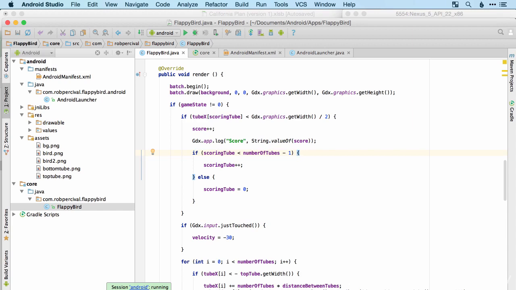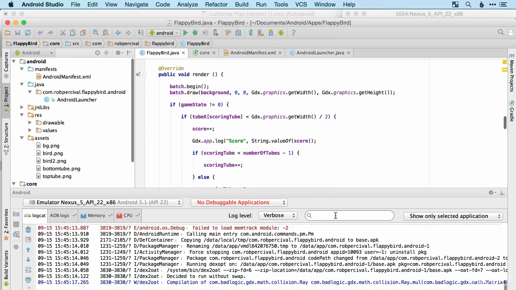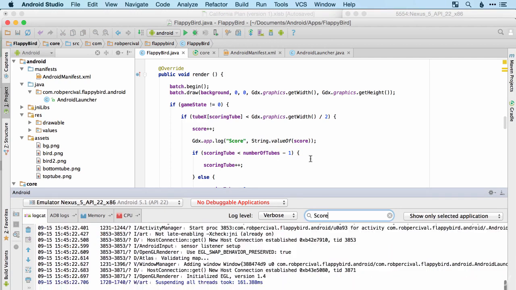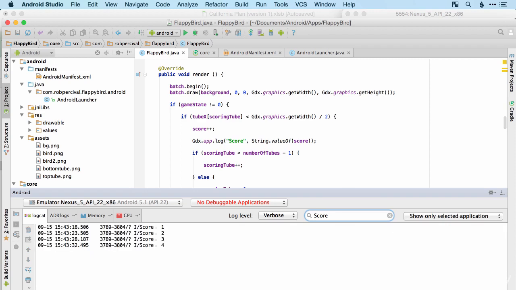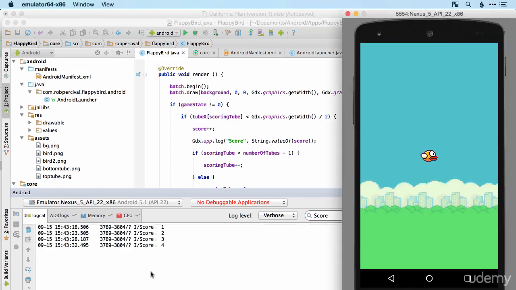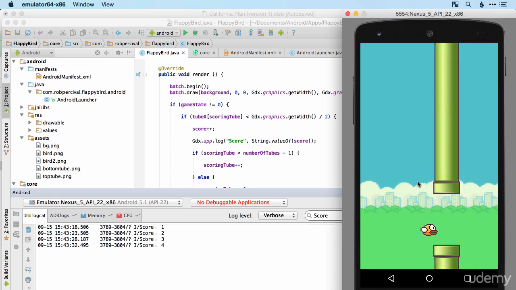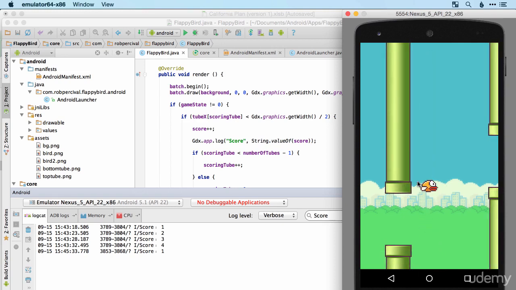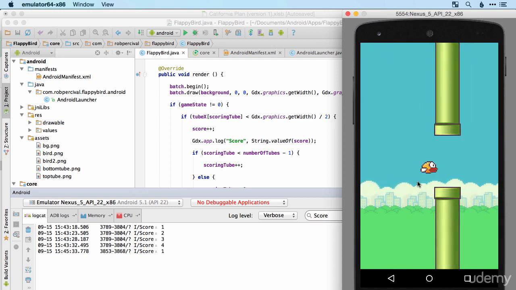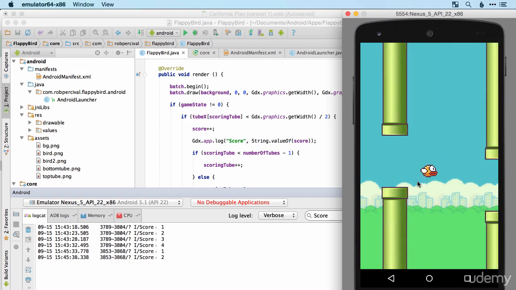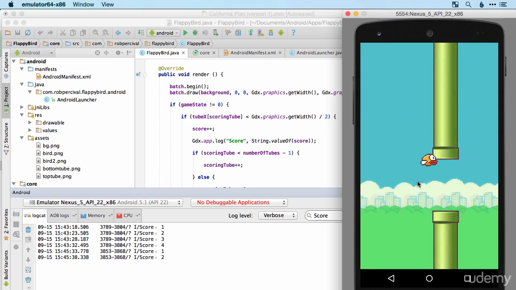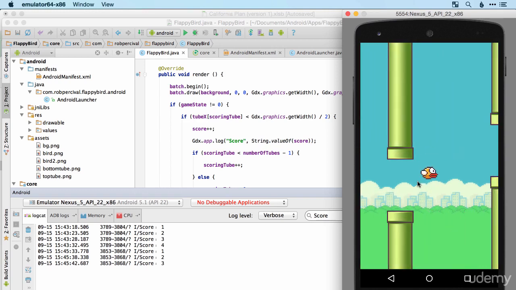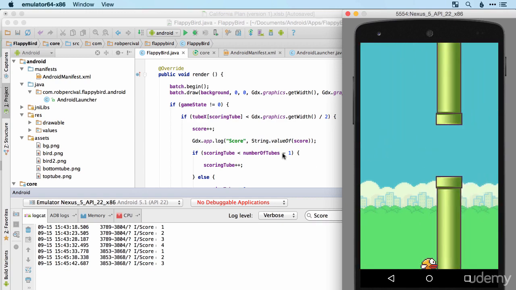Great. So now we should find that the score is logged each time we get past one of the tubes. So there was a test from before, it's looking promising. So let's give it a try. So there's a score of 1, perfect. Score of 2, etc. 3, brilliant. So that's all looking good.